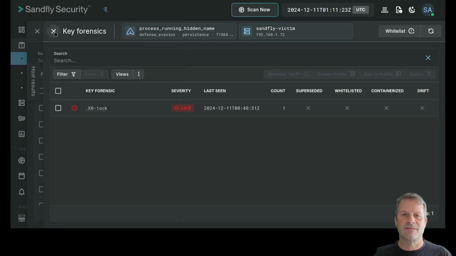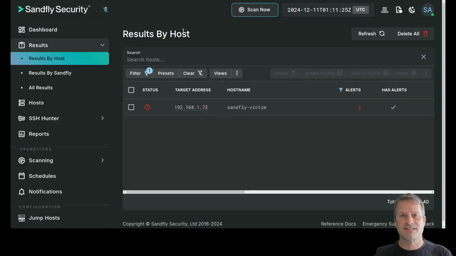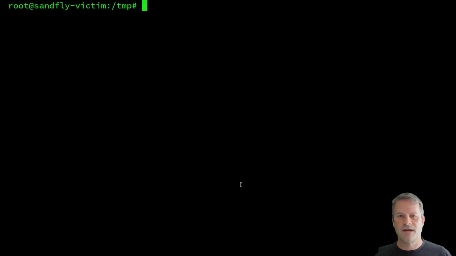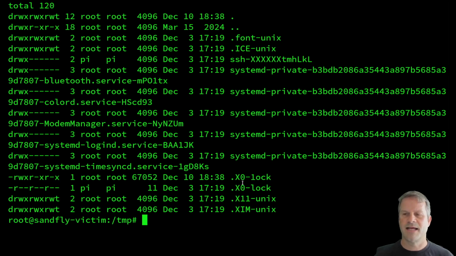So everything about this process says it needs to be investigated, which is what we're going to do now when we switch to the command line. So I'm over here on the terminal, and I'm in the temp directory. And if I do an ls -al, you'll see here kind of why attackers like to hide in the temp directory and do this hidden directory thing.